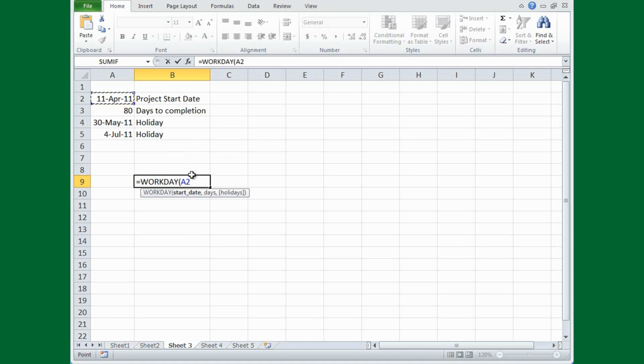I'll click cell A2 to enter the start date argument. I'll type a comma to separate the argument from the days argument. I'll click cell A3 to enter the days argument and then type a comma to separate it from the next argument, holidays. I'll click in cell A4 and drag to cell A5. Finally, I'll type the closing parenthesis and press enter.